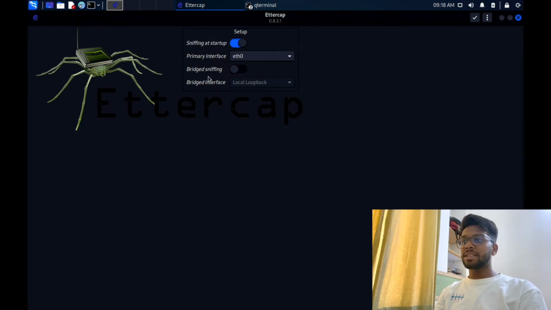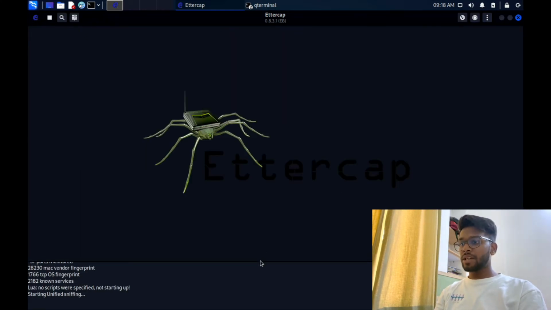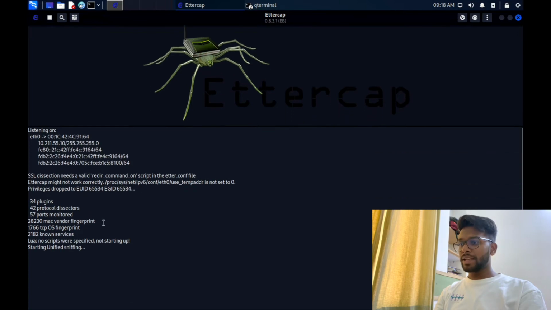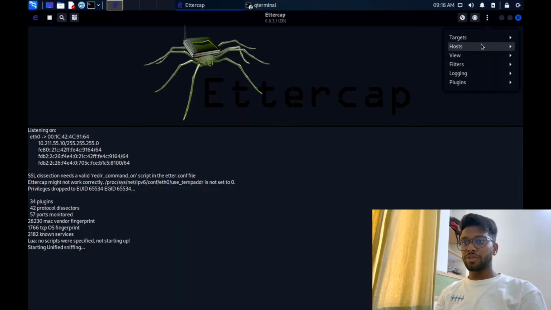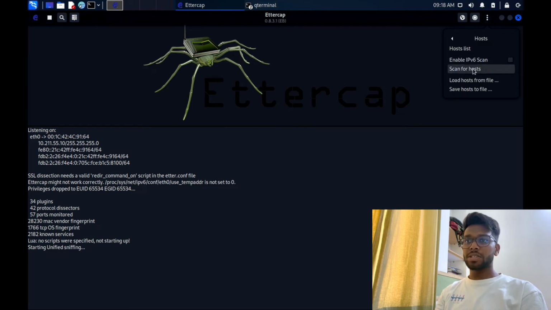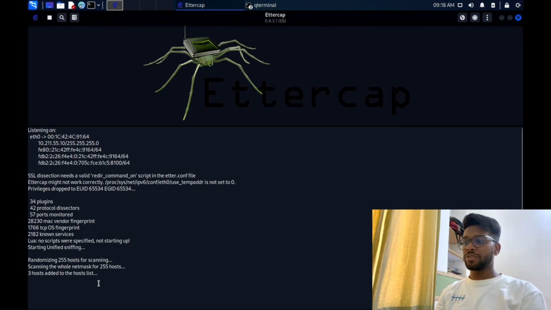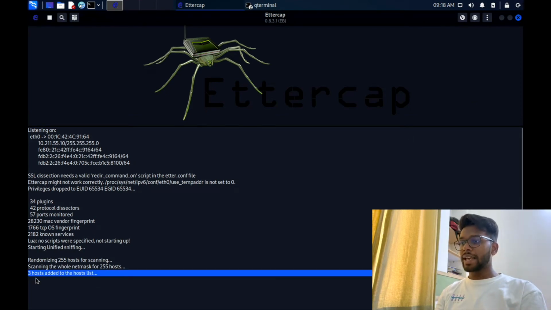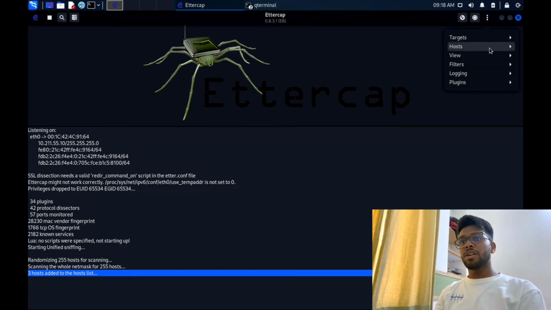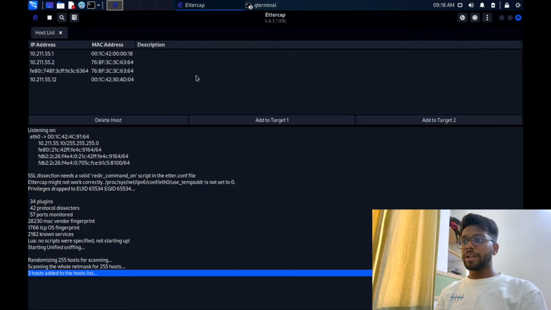So this is the GUI of Ettercap. First we will select the primary interface, which is eth0, and after that we will select the tick mark. As we can see on the screen, it has started unified sniffing. Now to identify different hosts in the network, we have to scan the whole network, and this feature is also available in Ettercap. For that we will first go to Hosts, and then Scan for hosts. This will scan the entire network, 255 hosts. As you can see, it is saying 3 hosts added to the host list. Now open the host list.